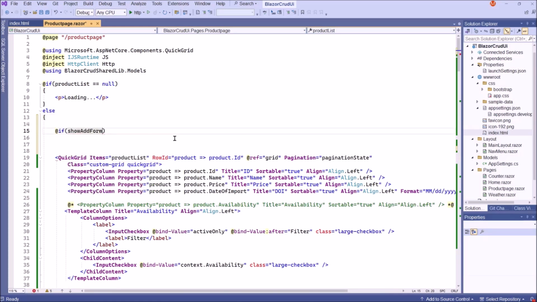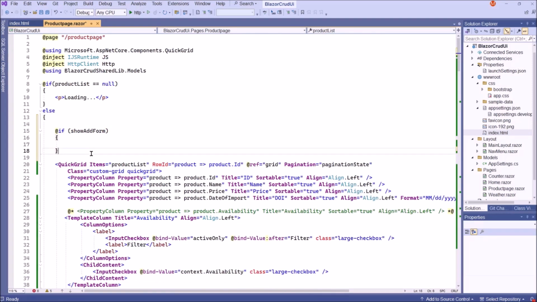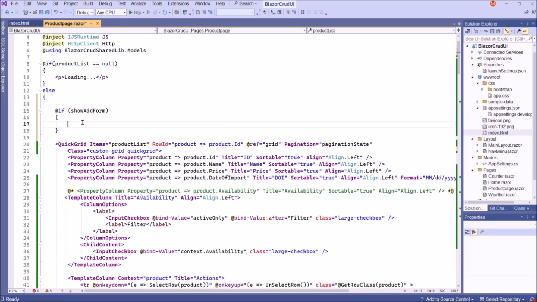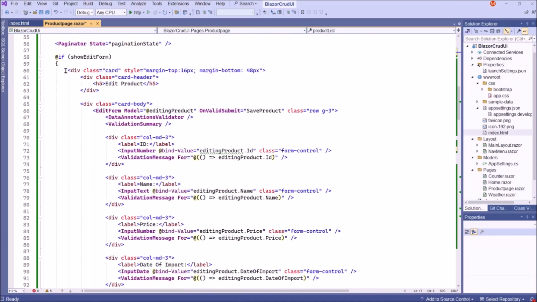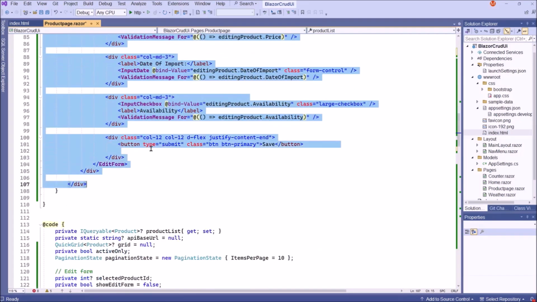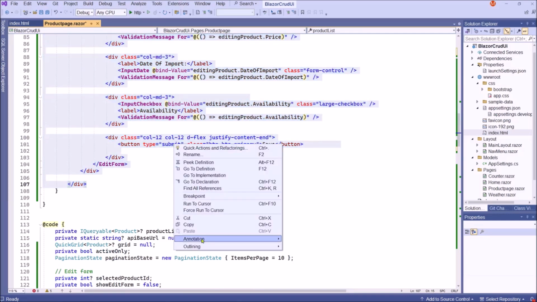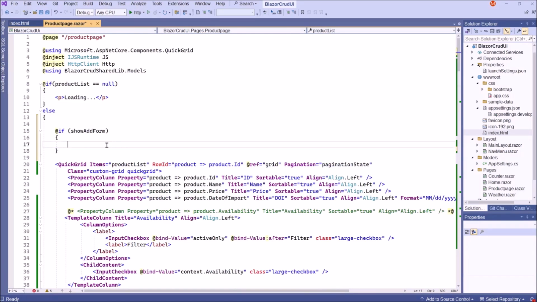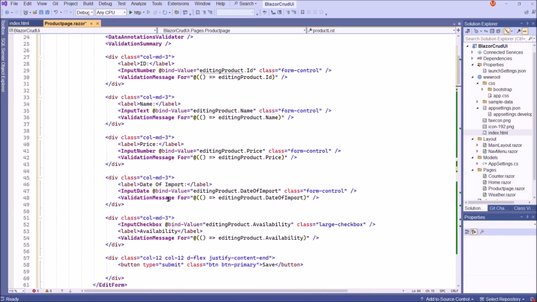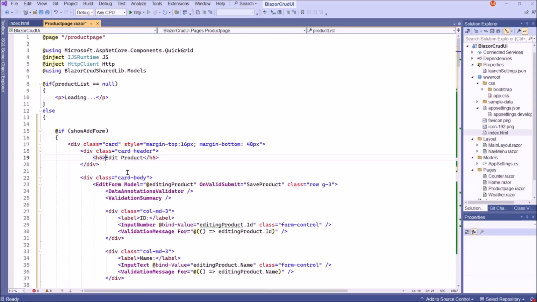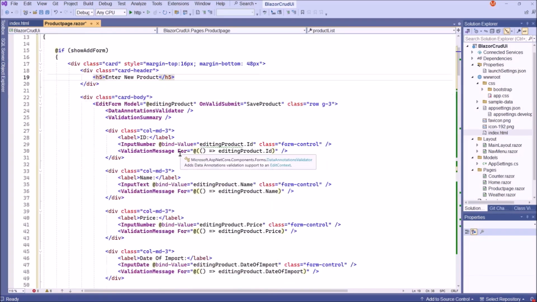If show add form is true, we just display the form. Therefore, I just copy it and paste it here. Then I change this. Enter new product. First I will create the form, then I will add the button. Okay, then we just change this. I will create data here.